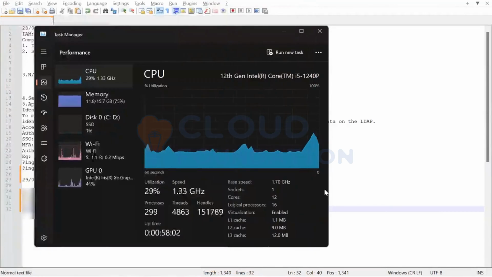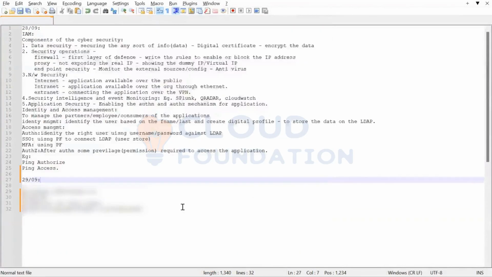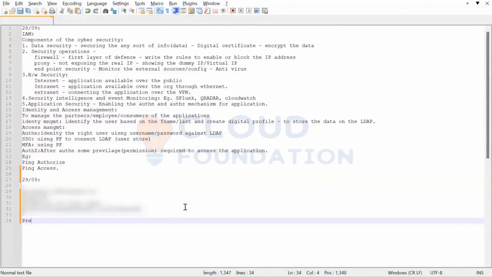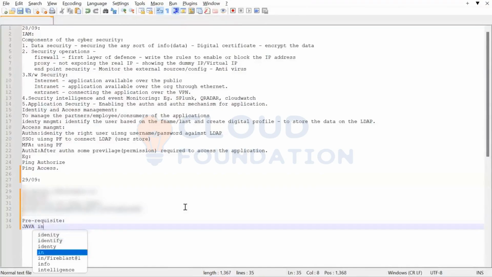That is why the first and most important prerequisite is Java. We need to install Java on the machine. Without Java, we cannot install PingFederate or PingDirectory. Java is a mandatory piece of software. That is the first software prerequisite.